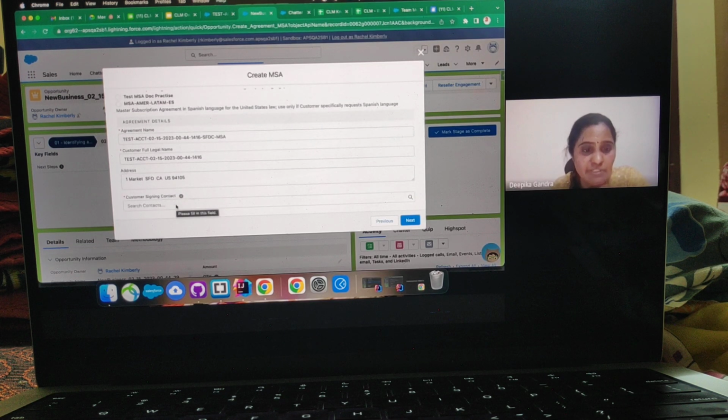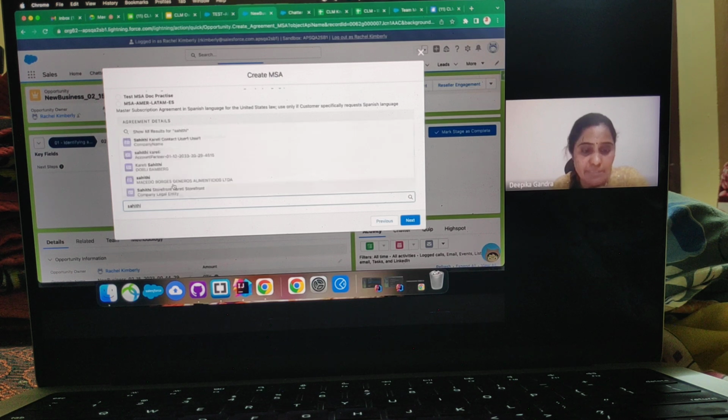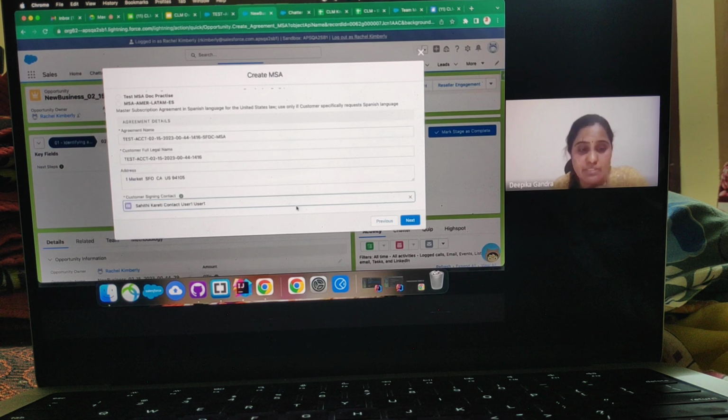And this is auto-generated. Agreement name is auto-generated, and we need to put in the customer full legal name and customer signing contact, because this will come back to us for the e-sign signing for the round trip, for signing the document.